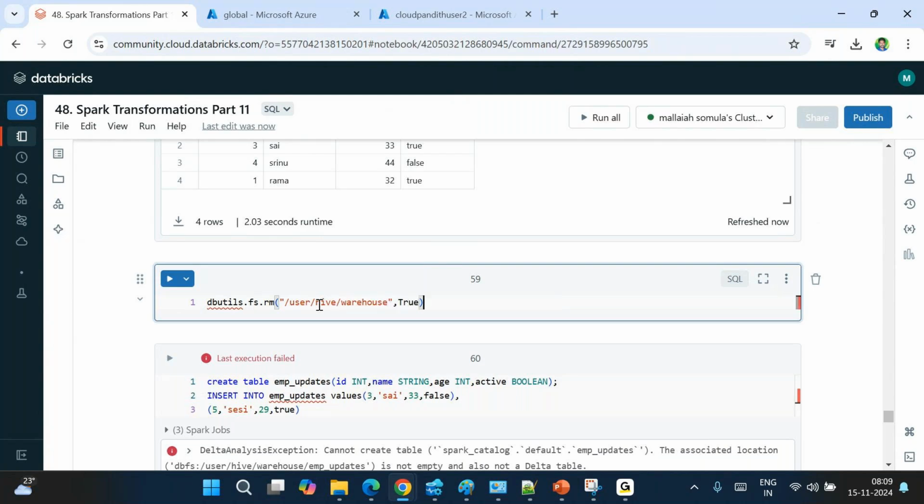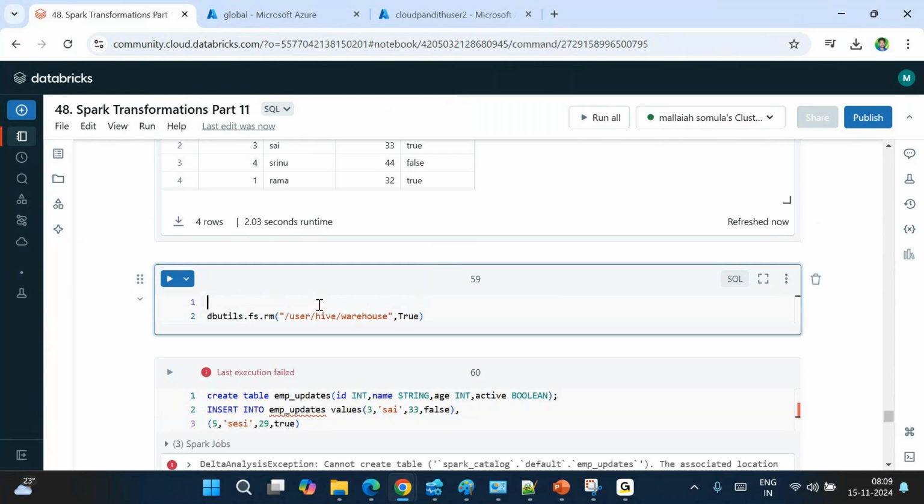You know, right, where managed tables will be available? You know or you don't know? Yes. Yes. Slash user highway.